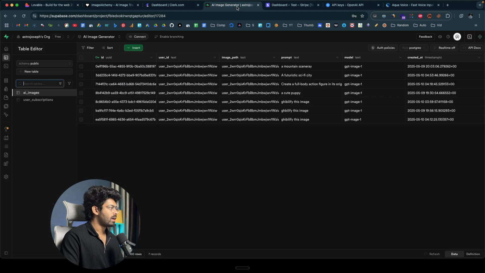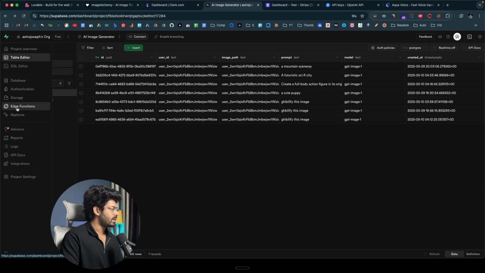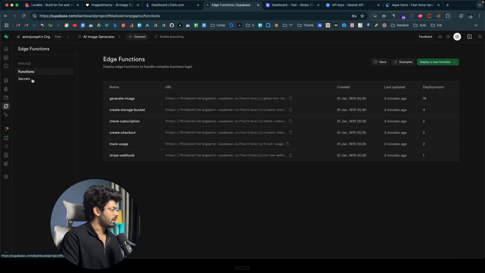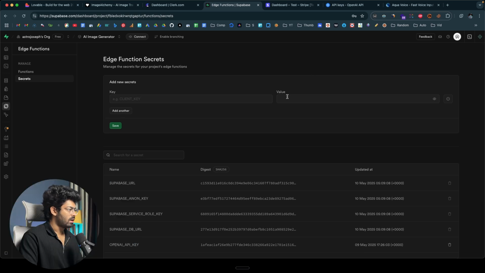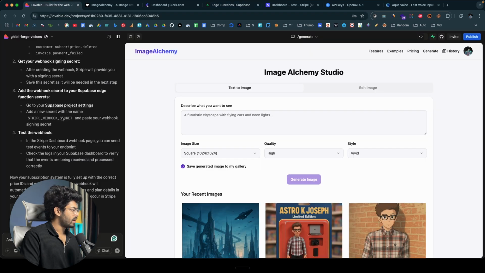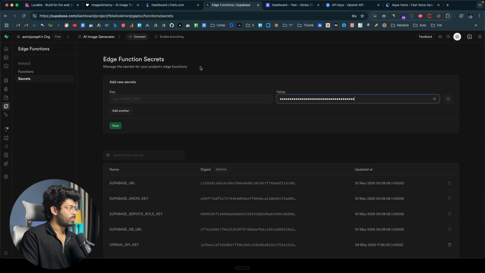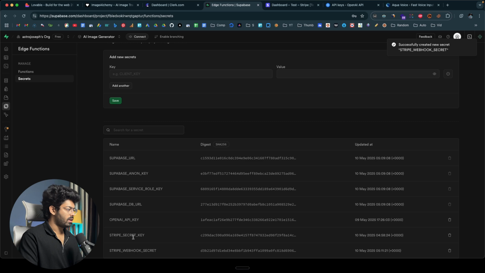And next up Lovable is asking me to enter the same in our Supabase project. We need to head back to Supabase and click on this option that says edge functions, and now click on secrets. And here I need to create a new one, so I can click on this. I'll paste the secret in here first of all, and then I need to create the name as Stripe webhook secret. I'll copy the same and paste it in here, click on save. So Stripe webhook secret, so that's added.